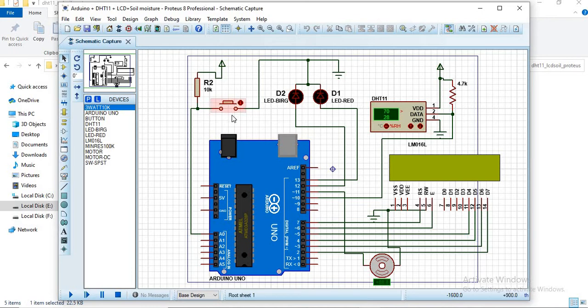The soil moisture sensor is nothing but a device that measures the conductivity of the soil. These two probes are placed in the soil. Whenever water is present, these two probes will conduct. Then the voltage will change at the A0 pin. Based on this voltage change, we are going to switch on and off this particular motor, which is represented as a water motor.